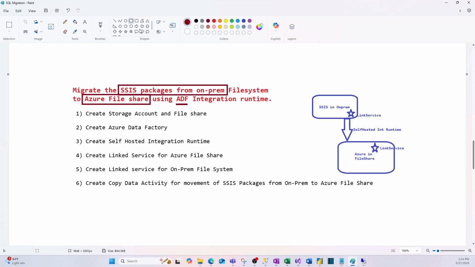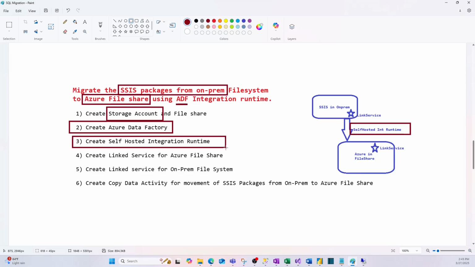For that, I need Azure Data Factory as a migration tool. With Azure Data Factory, I also need a storage account where we are going to store those SSIS packages. And once we have that done, I need to create the self-hosted integration runtime, which connects our on-prem to Azure. So the next step is creating the self-hosted integration runtime.